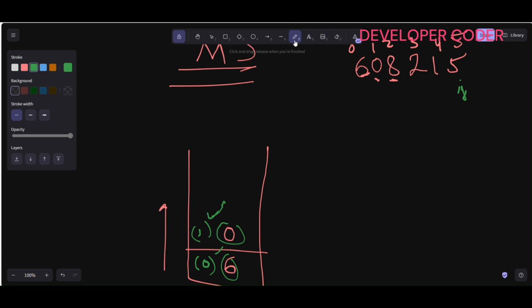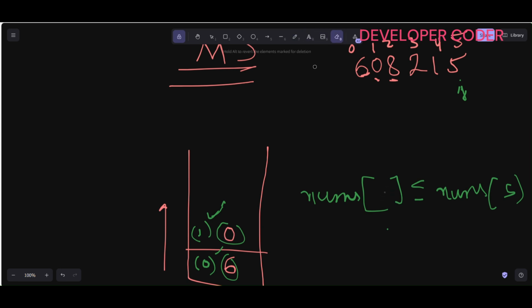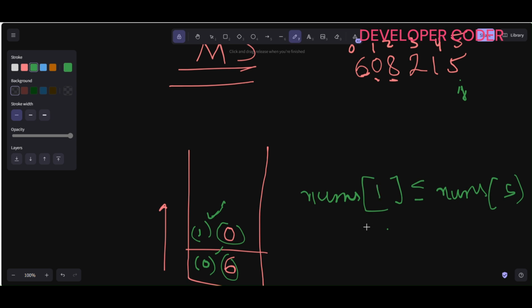So now what I'm going to see here, I will check if my stack is not empty, and nums of stack dot peek. At peek the index is 0, less than or equal to nums of j. So j is 5. Now here I'm passing the index, so here it should be 1 now. So at nums of 1 we have 0, and at nums of 5 we have 5. So this is true. If this is true, then update my width.